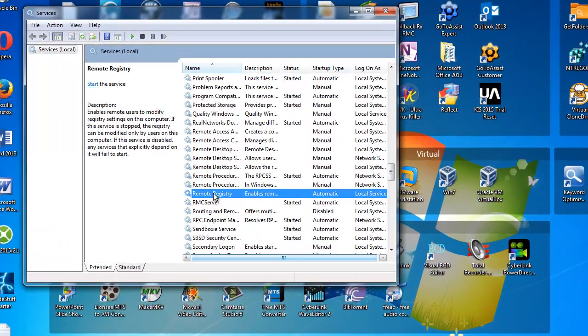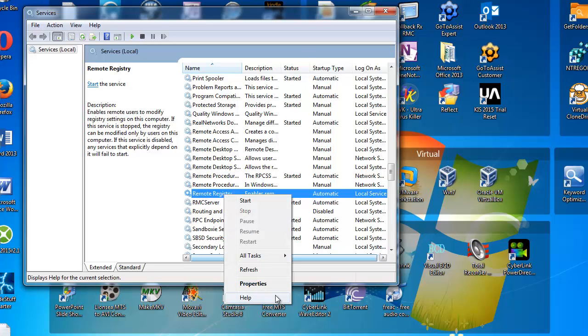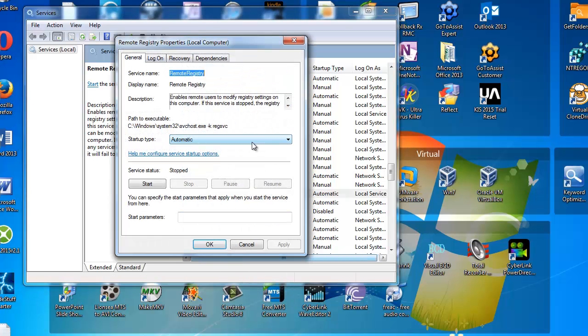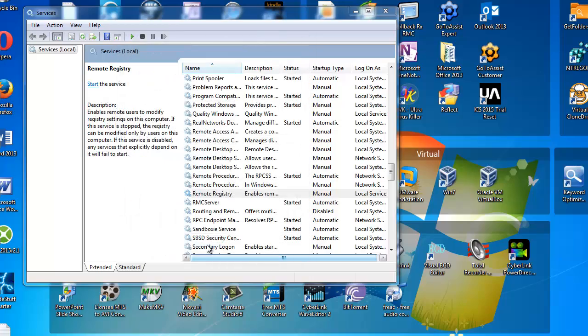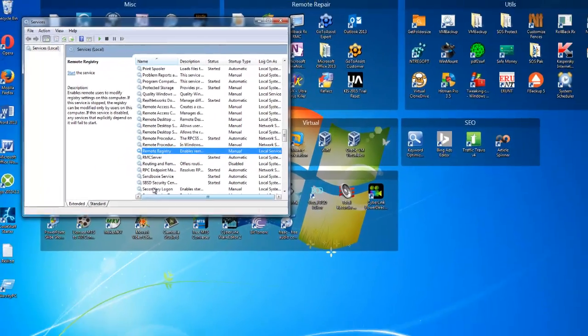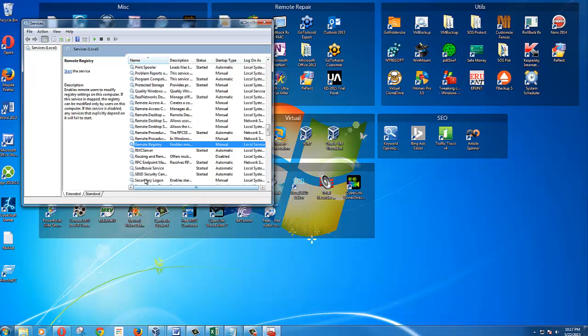So once you find the service in the list here, just do a right click, go to properties, and notice this is set for automatic. Go ahead and set that to manual and apply, and then click OK. And that's all you got to do. Just do that with each one of those items in the list there.